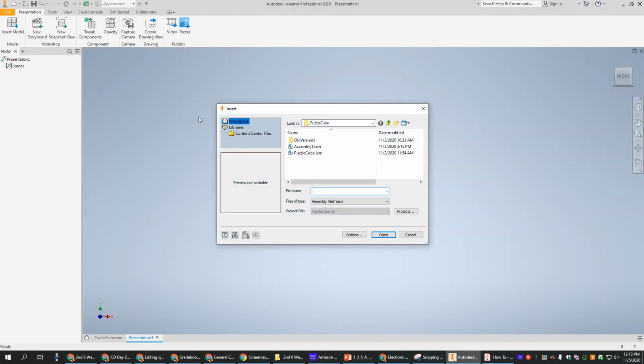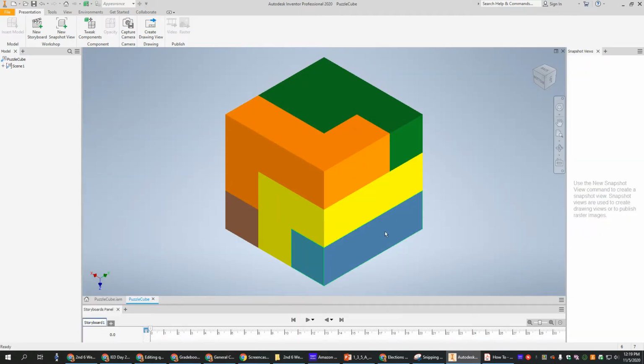When you create the presentation, it's going to ask you for the model. If it doesn't, then you go up to the upper left and click Insert Model. But we want the puzzle cube assembly that we have made. We open it up. From here, we're going to tweak the file. So up here in the upper left, you can click Tweak.